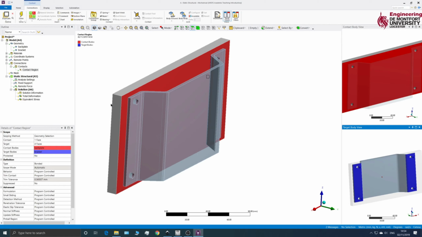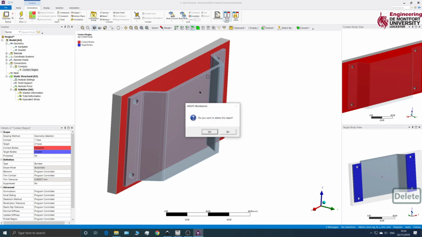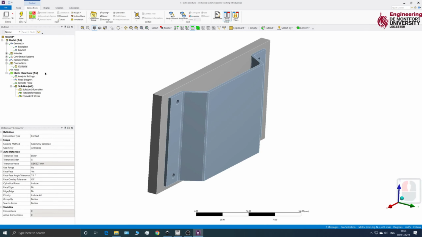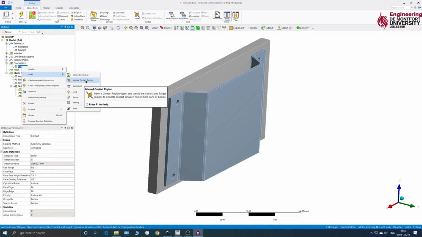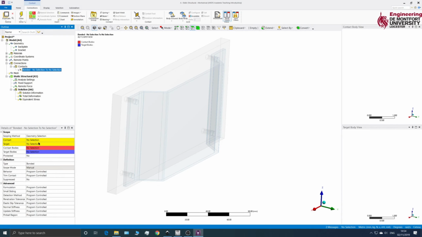However, sometimes when you import your geometry it might not do a very good job, so we're going to go through the process of actually how we add them manually. So I'm going to click on this and press delete, so we can delete that object. So that connection's finished. And so if I click on contacts, right click, I can go insert and then manual contact region, and you can see here it's asking me for a contact.